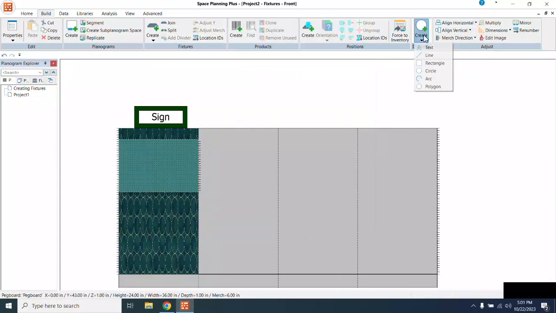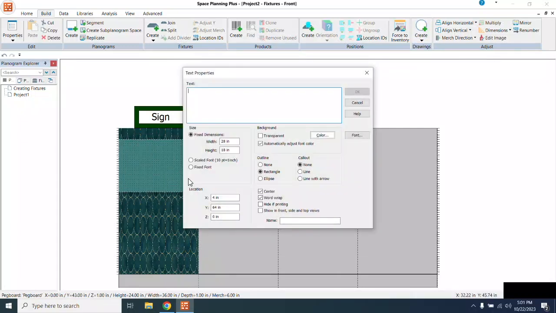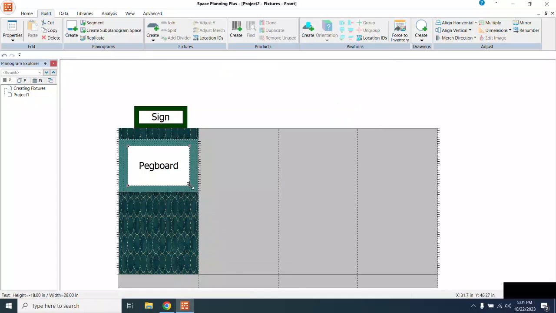I'm going to create my text. I'm just going to call this pegboard, and click OK. I can always scale down my text. Now we are going to go to the 3D view just to see how everything is looking.